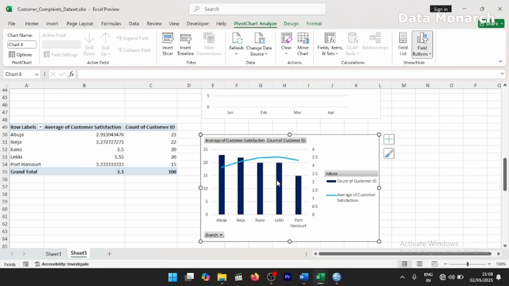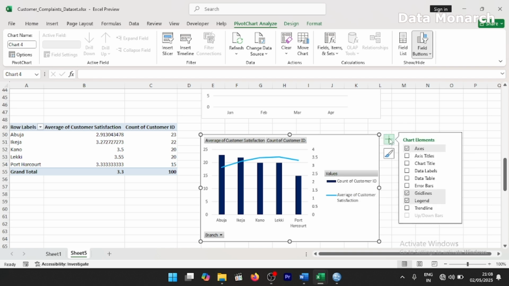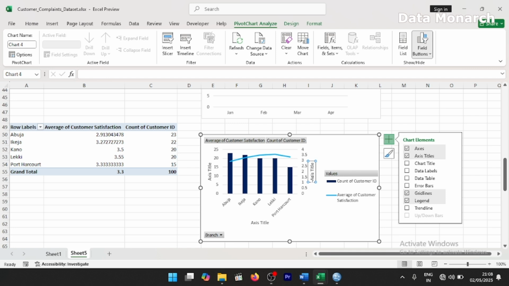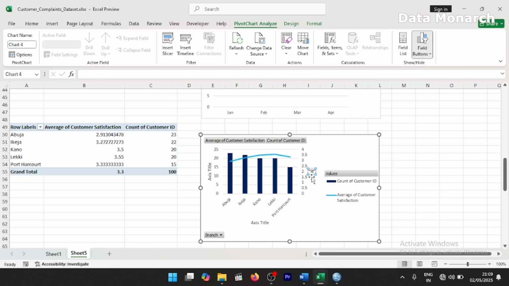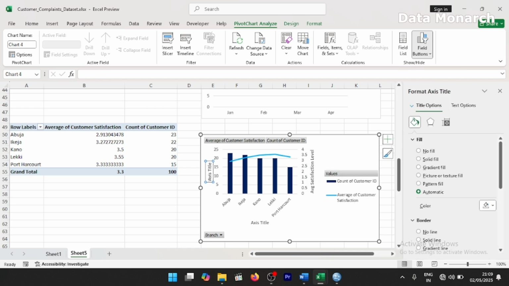Alright, also let's add the axis titles. This is done by coming here under this plus sign and you can click the axis titles. This represents the average satisfaction level and this represents the count of customer ID. This represents the branches of the supermarket.